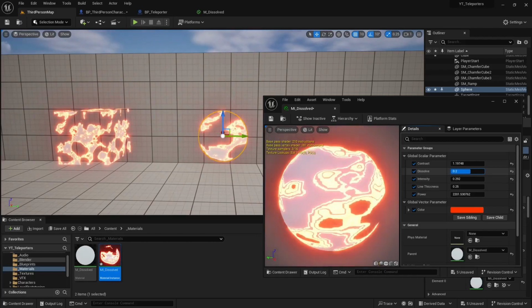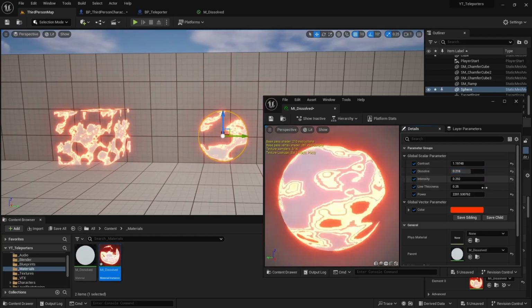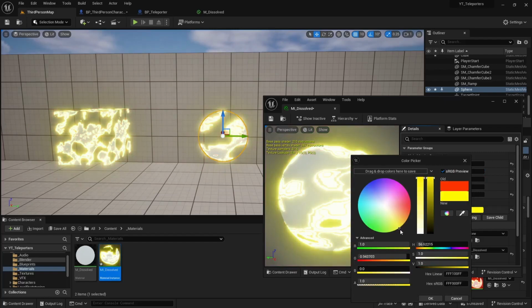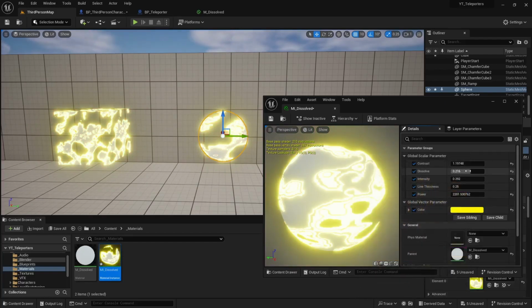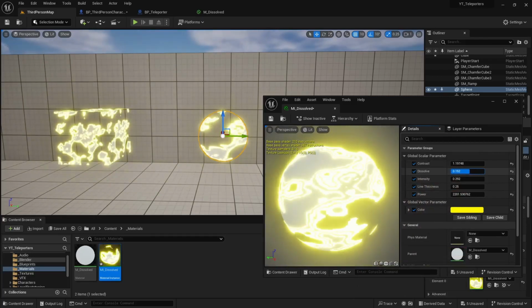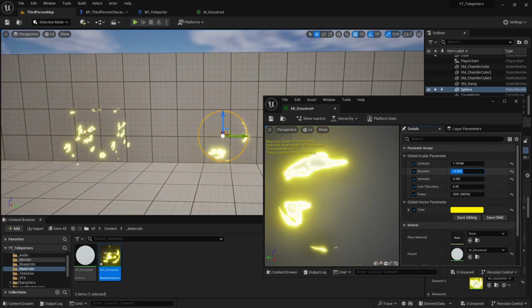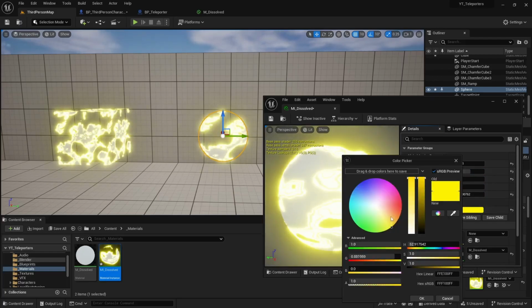And you can create multiple material instances too, so you don't have to just change one. And let's see maybe what a yellow looks like. Kind of like that. That looks pretty good. And one last one, we'll take a look at the green.